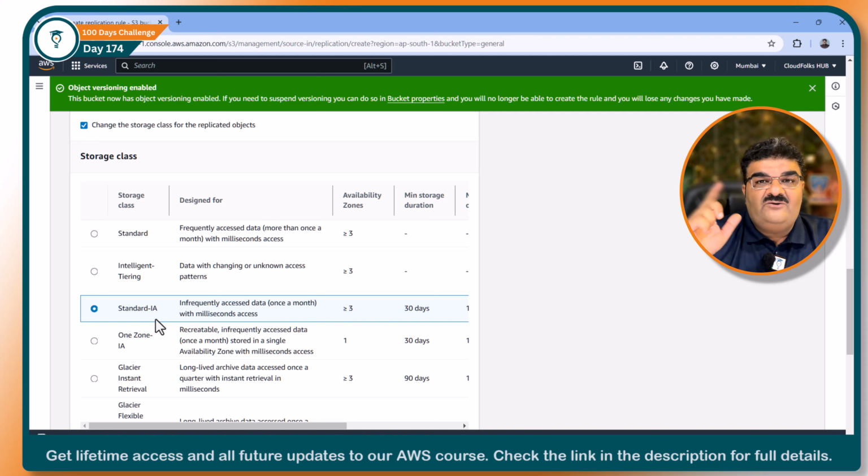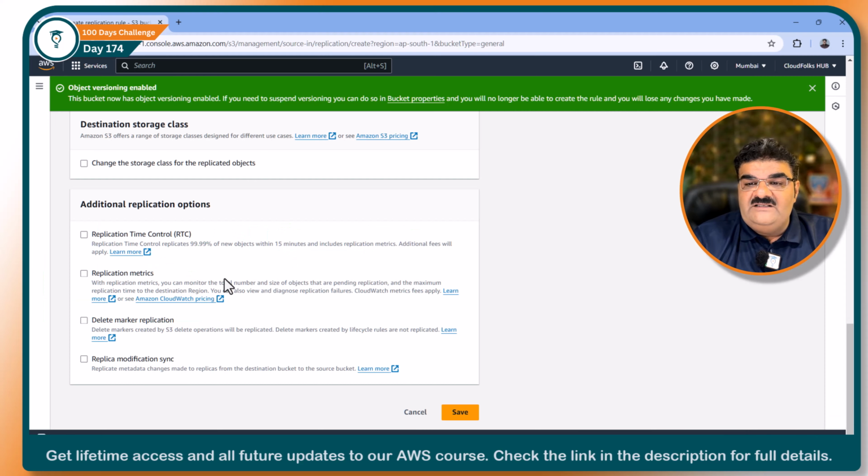So here we have RTC. RTC means replication time control. You can enable this and you can disable this. By default it is disabled.